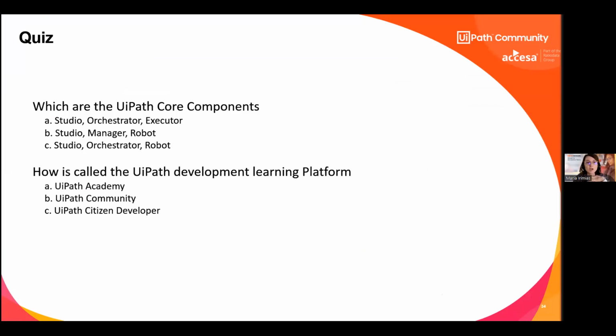And now we have the quiz part. This is our last quiz for today. And thank you that you stayed tuned with me till the end. The first question of the quiz is, which are the UiPath core components? It's Studio Orchestrator Executor, Studio Manager Robot, or Studio Orchestrator Robot.